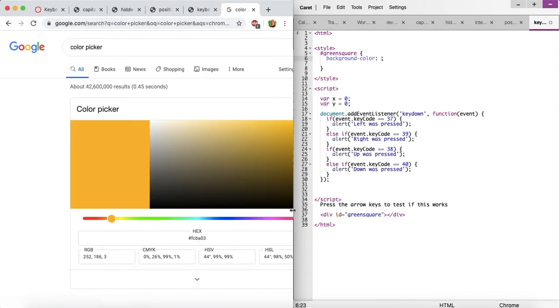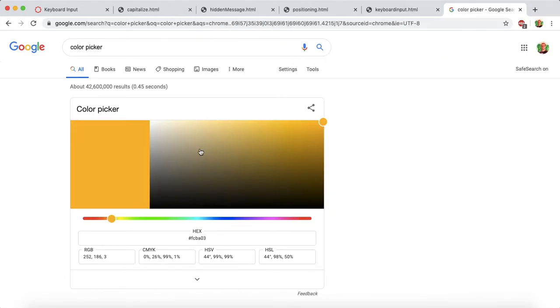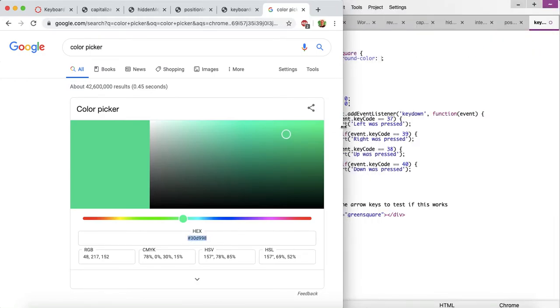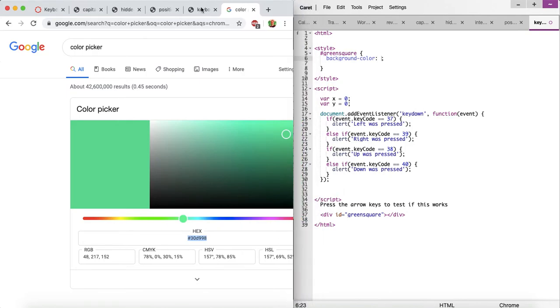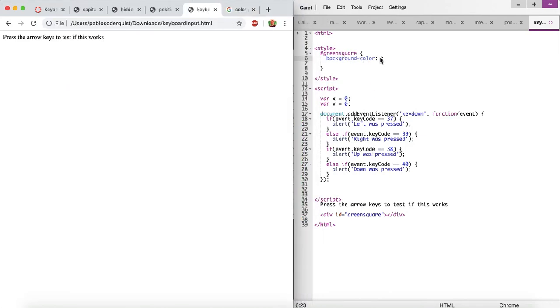And you'll notice right here we've got an easy way to pick a color, right? You can change the hue, you can change the saturation, the darkness, lightness. All right, so if we want this to be our color, it gives us the hex value for it. So I can copy that. Let's make this smaller again. Let's set that to be our background color.